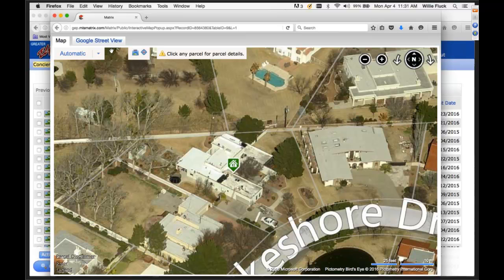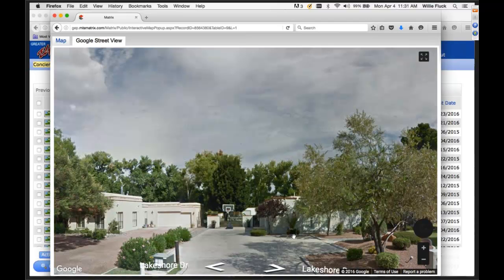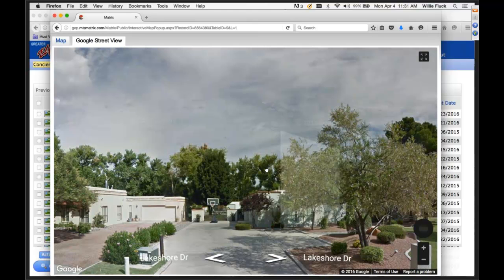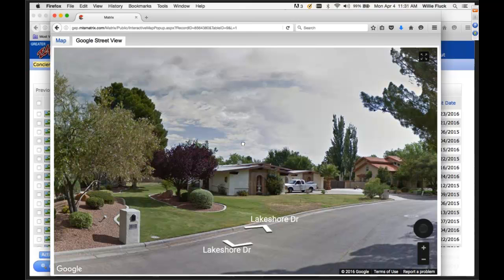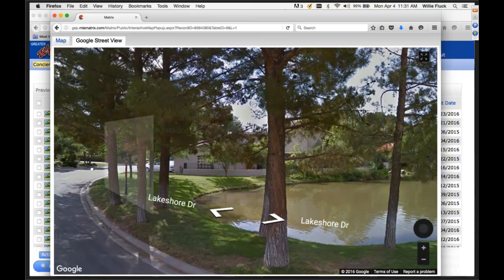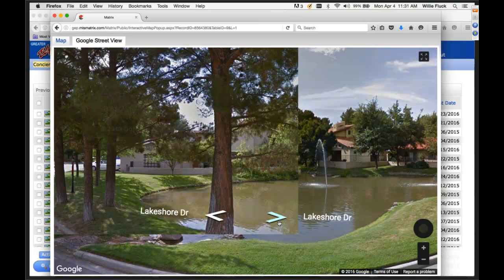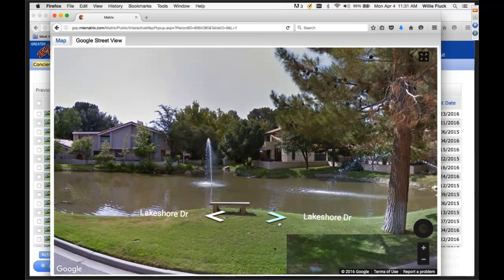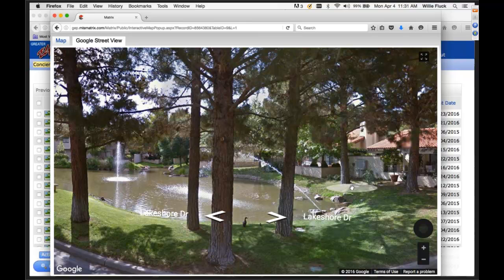Also, if it's available, you'll notice up here at the top, Google Street View. If I click on Google Street View, I can see what the property looks like from the road. I can turn around and I can see what's across the street. I can scroll through the neighborhood. So it's a way for you to see more information, see the neighborhood right from your office. On your client's portal, if they're on your portal, they will also be able to see the Google Street View.